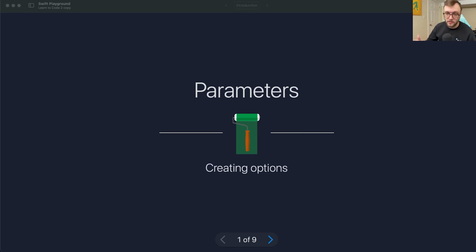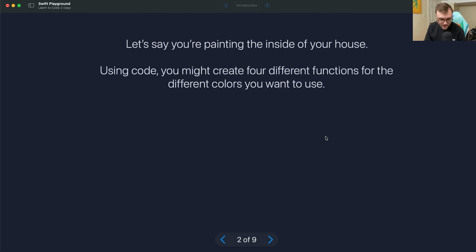To Learn to Code number 2. And apparently I'm so excited about parameters today, I skipped the opening part of Learn to Code 2. If you want to follow along, definitely open up Learn to Code number 2, parameters. It's all about creating options. Let's go ahead and dive on in. I love parameters in Swift coding, by the way, might I say.